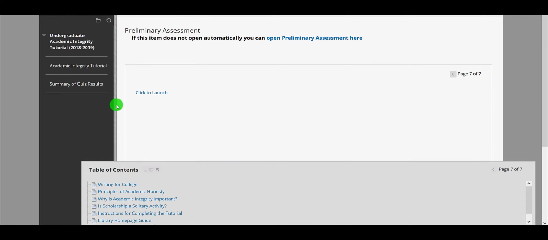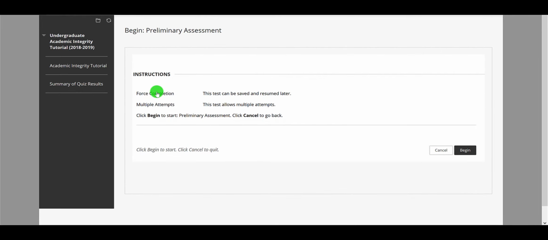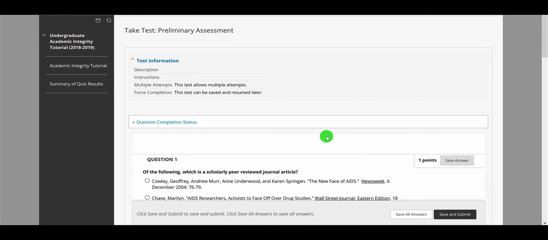At the end of each module, you'll see a page that looks like this, where you will take a quiz or an assessment. We'll click this link here where it says click to launch, and it will open the assessment. We'll then click begin and go through and start answering the questions.